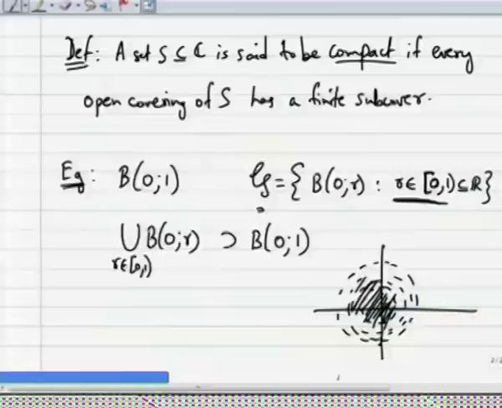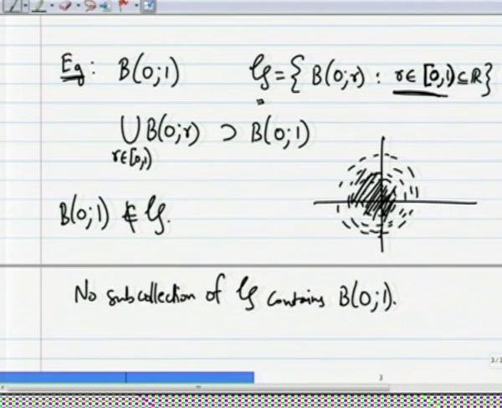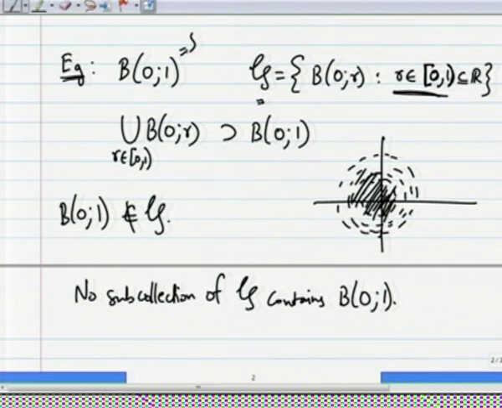But unfortunately, there is no finite sub collection of this collection which will actually cover all of B(0, 1). Notice that B(0, 1) itself is not included here. This B(0, 1) does not belong to the collection G, because 1 is excluded from this. That is an example where we cannot have a finite sub collection which will contain the whole set S. So, in this case the set S under consideration is this B(0, 1).